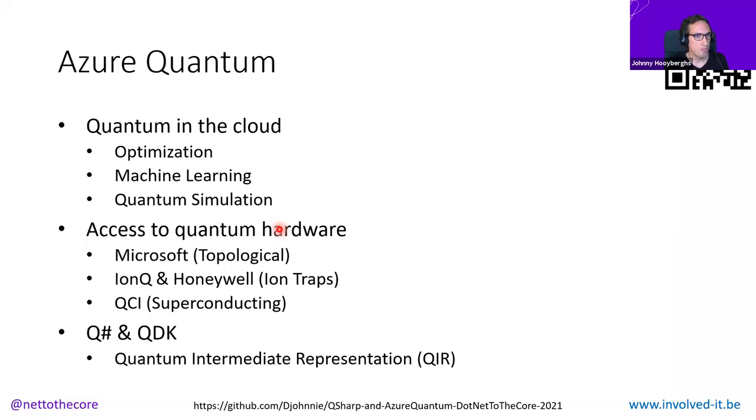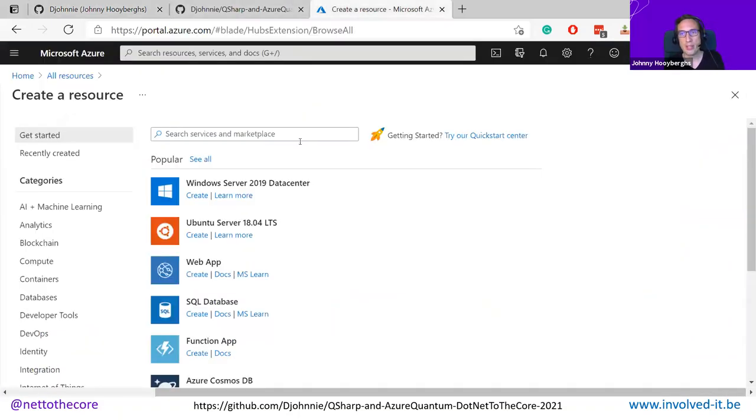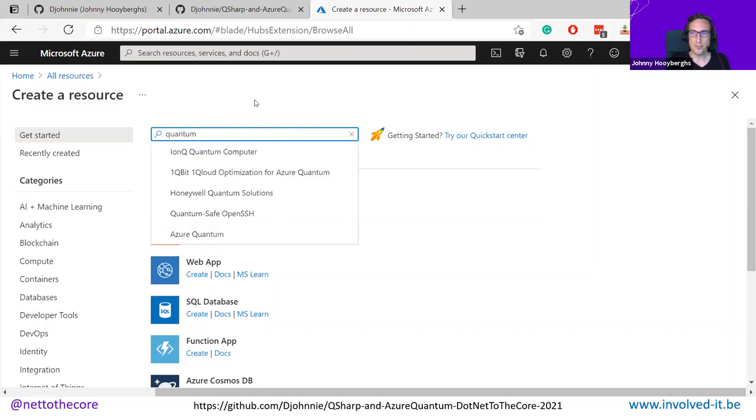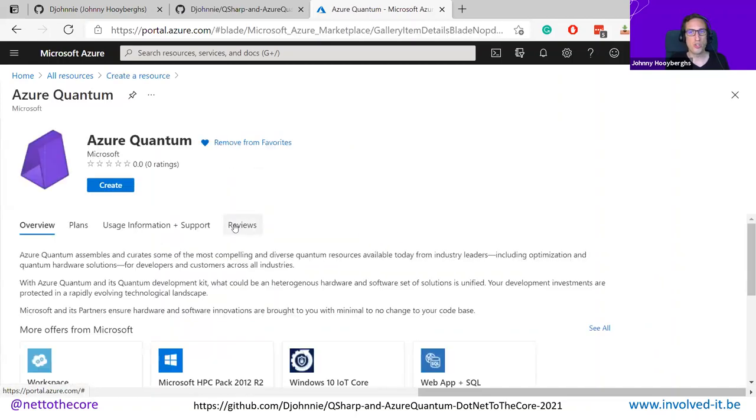So in Azure, I have too many windows open. In Azure, you can create many resources, as you know, like web applications, databases, virtual machines, even a whole bunch of software as a service stuff. But now you can do something like Quantum. And if you search for Quantum, you will find Azure Quantum. And Azure Quantum is bridging all of these quantum concepts within what they call a workspace. So Azure Quantum will create for you a workspace.